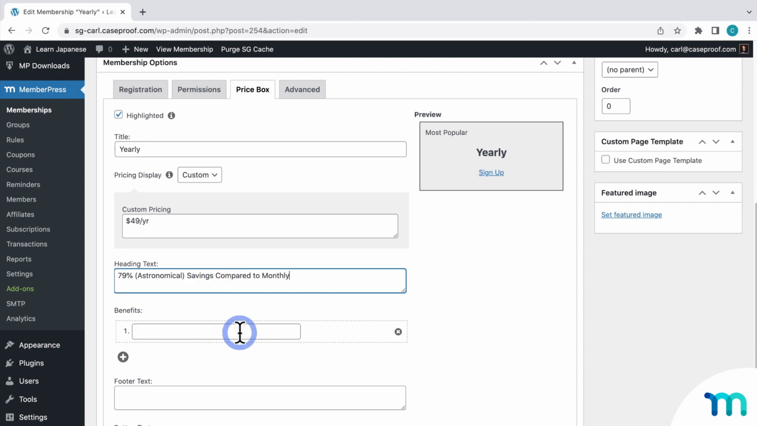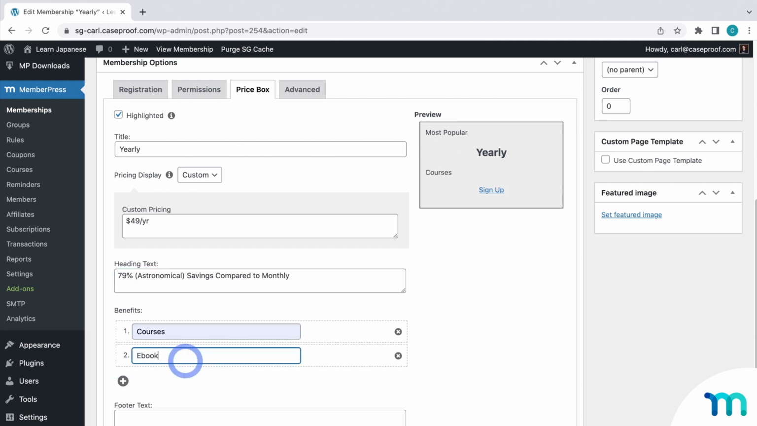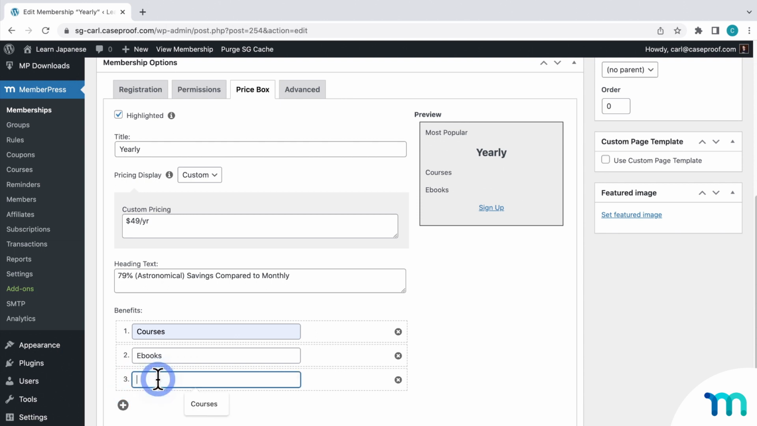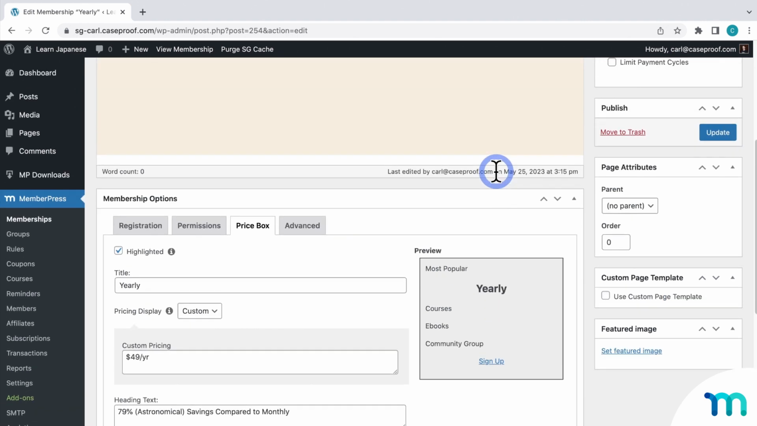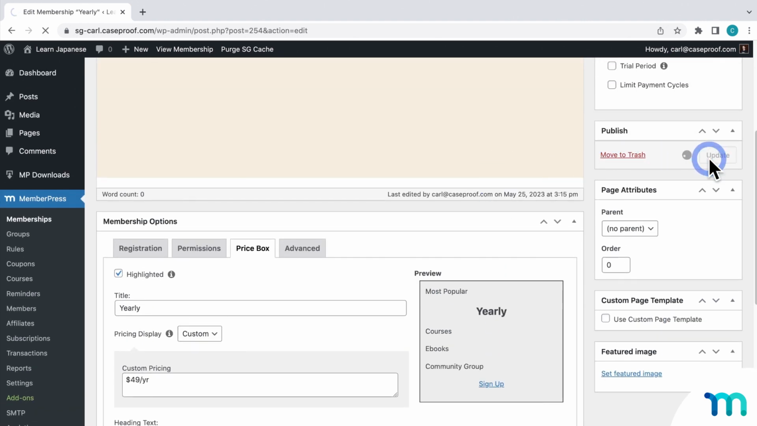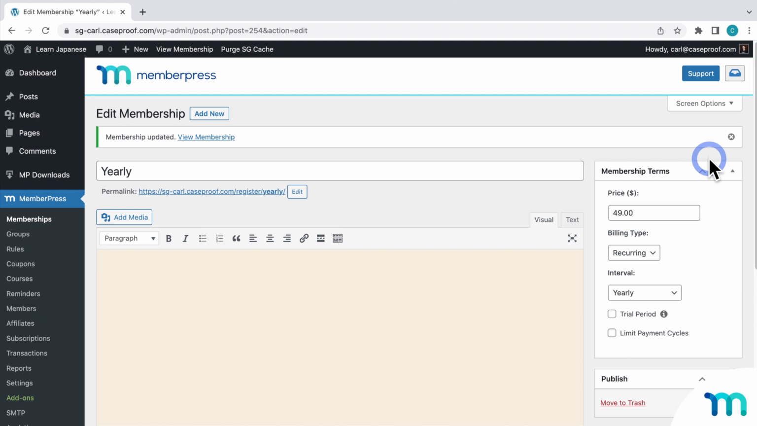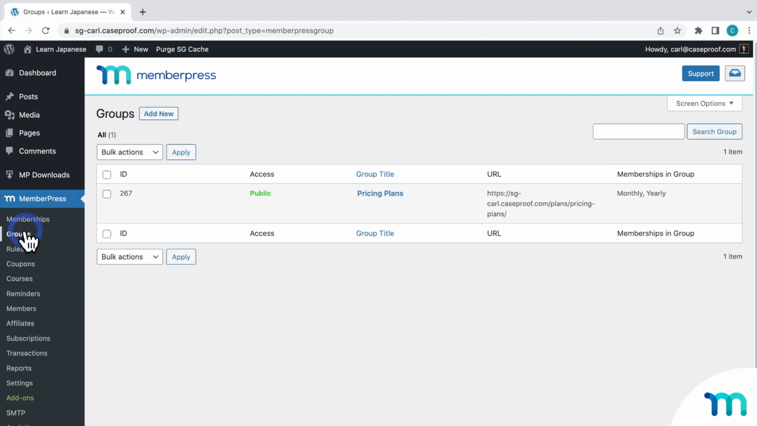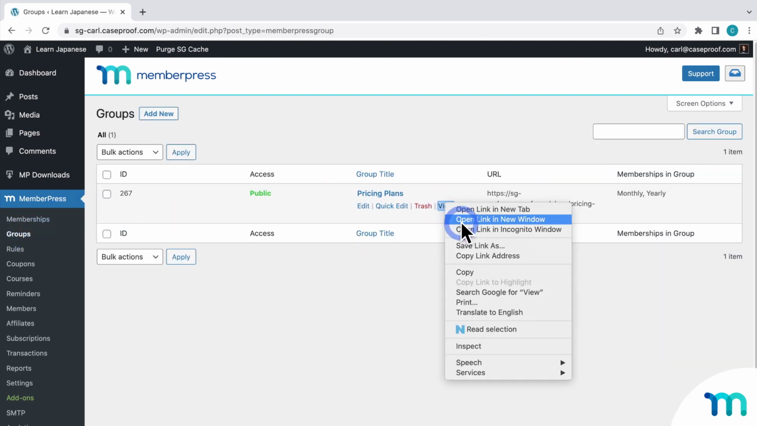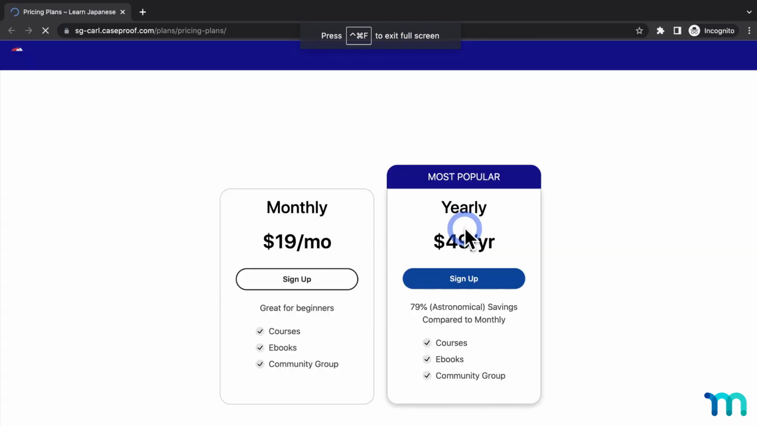And then I'll list out what they get. Courses, ebook, community group. And then I'll click Save. Now I'll go back to Groups, and then I'll click to open my group pricing page in a new incognito window. And here's what it looks like now.